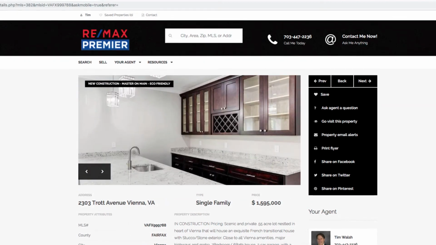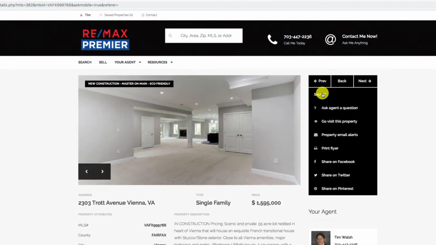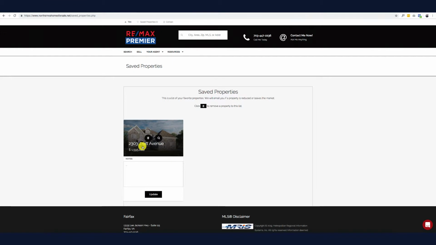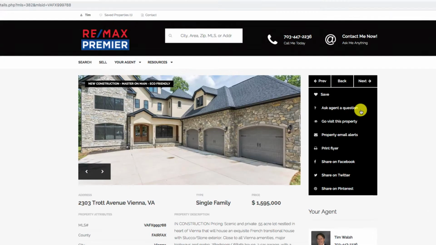So if you love this property and you want to save it, you can just select Save. And then if we go back to the top to Saved Properties, here's the home that we just saved. You can delete it from your list, you can add notes, or you can search and look at the listing again. On the right, you can also ask the agent a question.